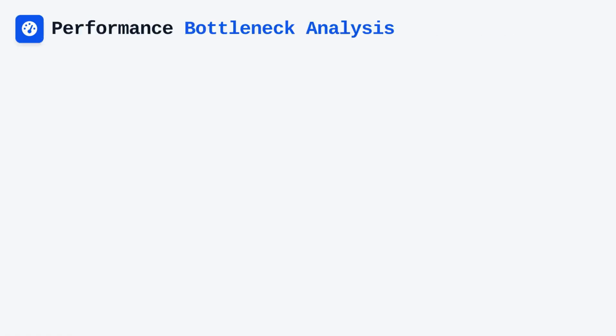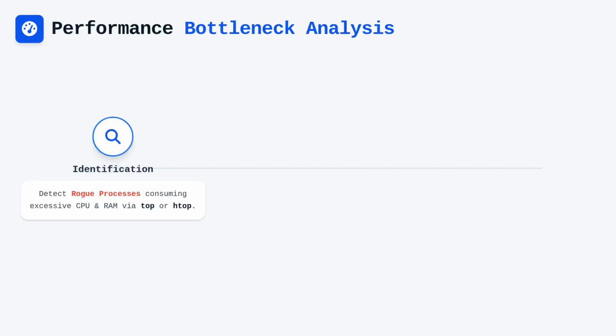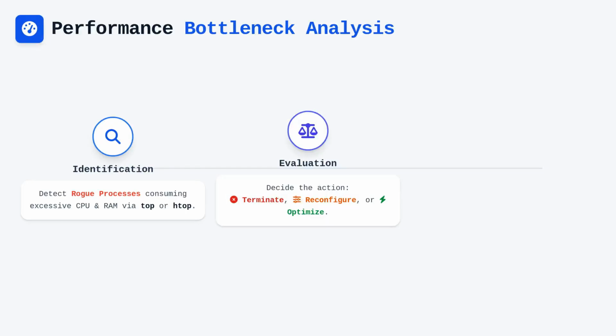Performance bottlenecks often originate from rogue processes consuming an excessive share of CPU cycles or available memory. To identify these culprits, we utilize built-in performance monitors or command-line utilities like top to observe real-time resource utilization. Once a process is identified as the source of the contention, we evaluate whether it should be terminated, reconfigured, or optimized to restore balance to the system.